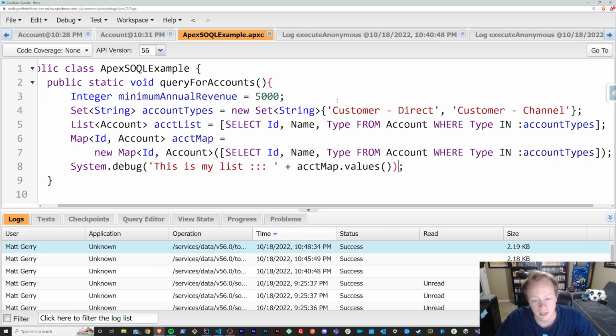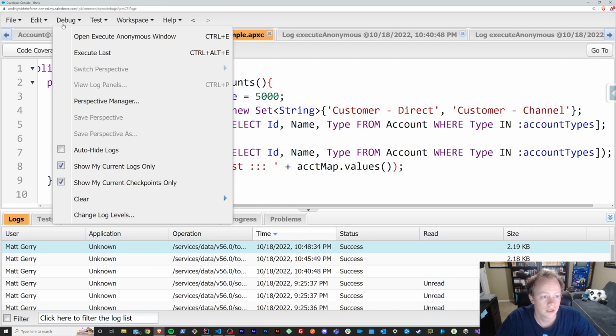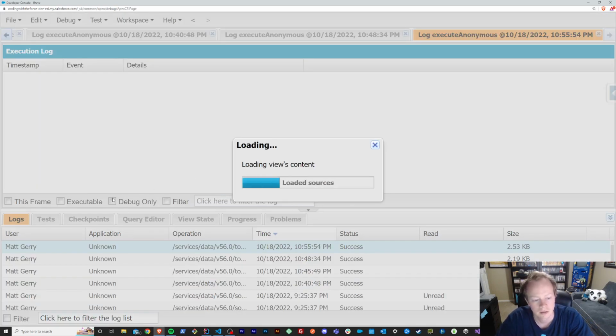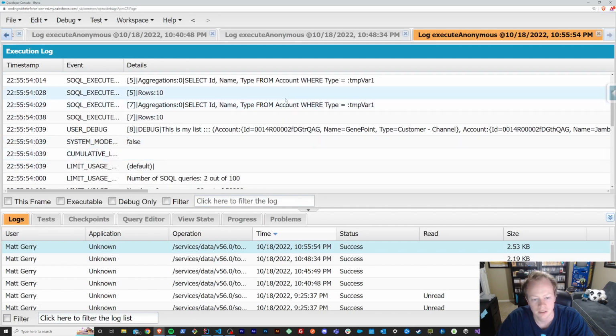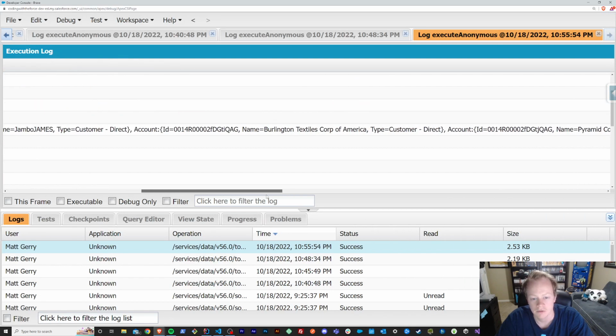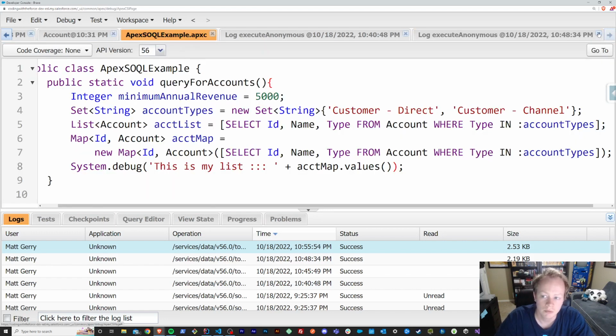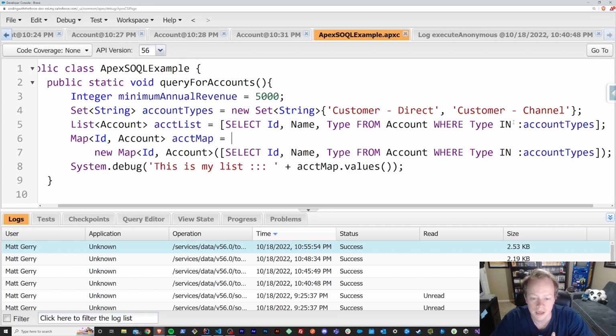And we will save that. And if we run it, we should get a good old-fashioned list of results. Execute our last anonymous Apex. And yeah, so we got 10 rows returned that were of one of those account types. So pretty cool. And like I said, that's probably one of the most popular places that you're going to use bind variables, in an in clause. So I really want to make sure that I showed that to you.